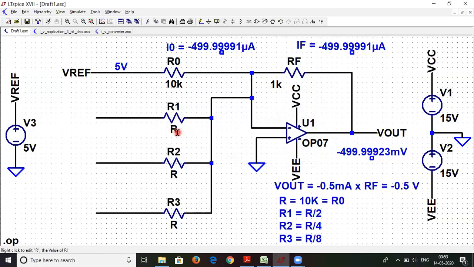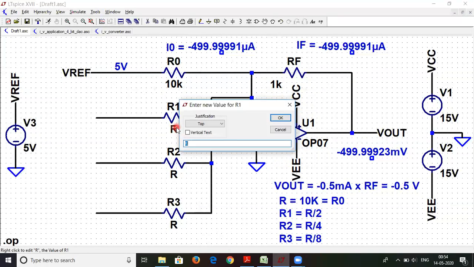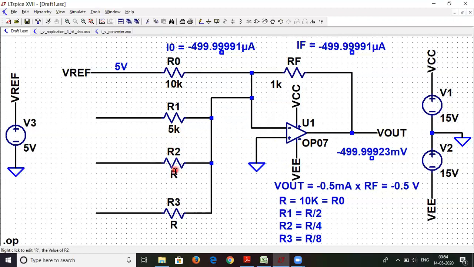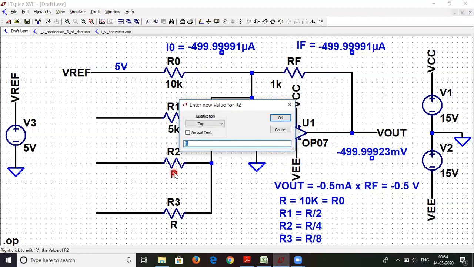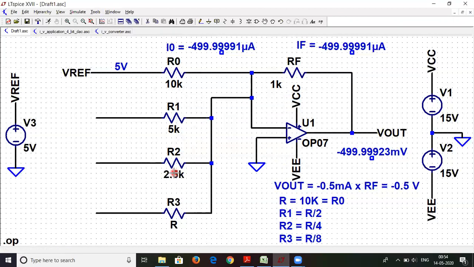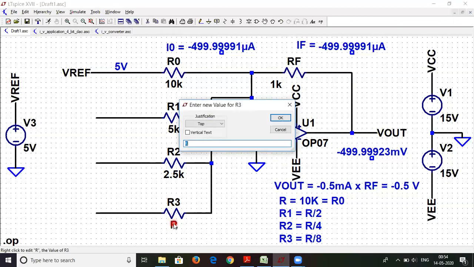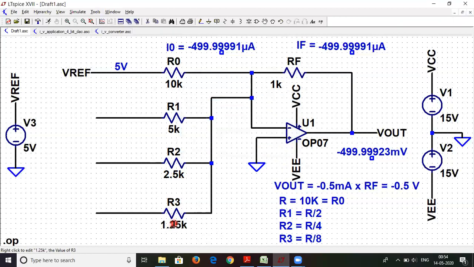So if R0 is 10K, R1 we will take as around 5K, that is 10 by 2. And R2 we will take as R by 4, so this will be around 2.5K, 10K divided by 4. And R3 we take as around 10K divided by 8, so that will come out to be 1.25K.